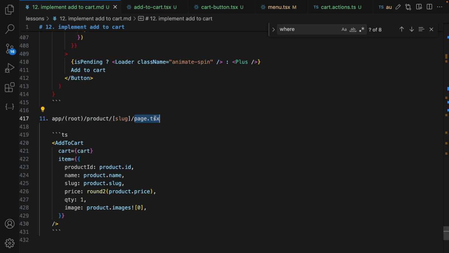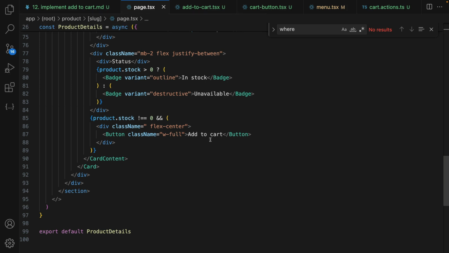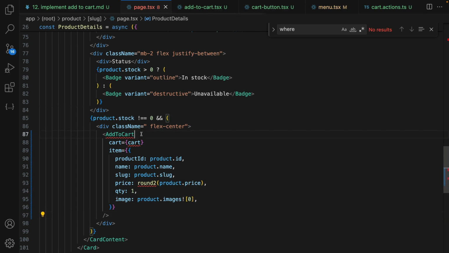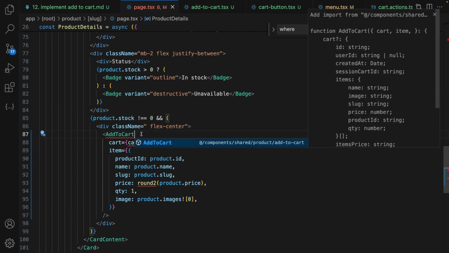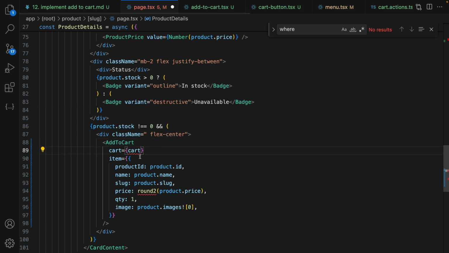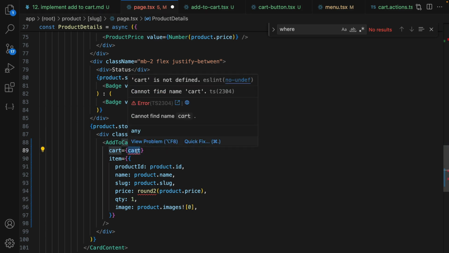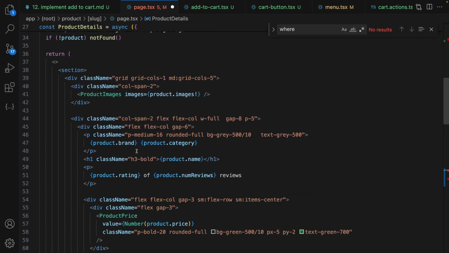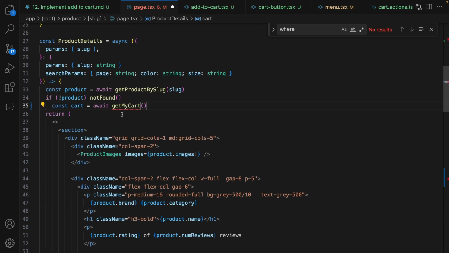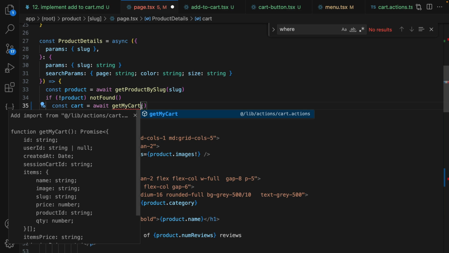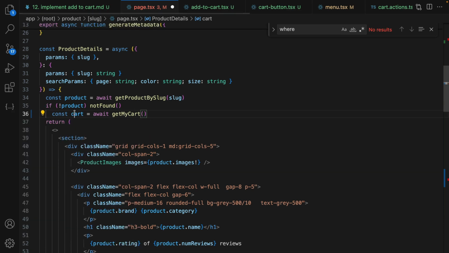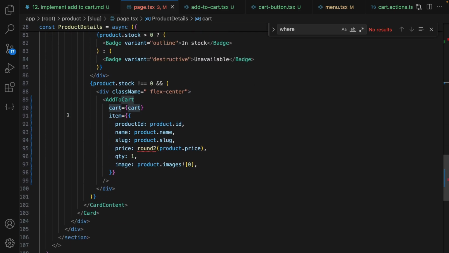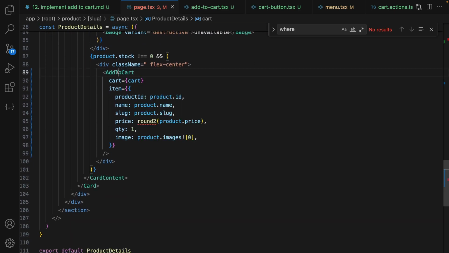Go to page.tsx in the slug folder, find the add to cart button, remove it, replace it with this one. Import AddToCart from the product folder. Here we need to get the cart, scroll up, right before return, call getMyCart, import it from cart action, and here I get access to the cart. Then pass it to the AddToCart function for item.